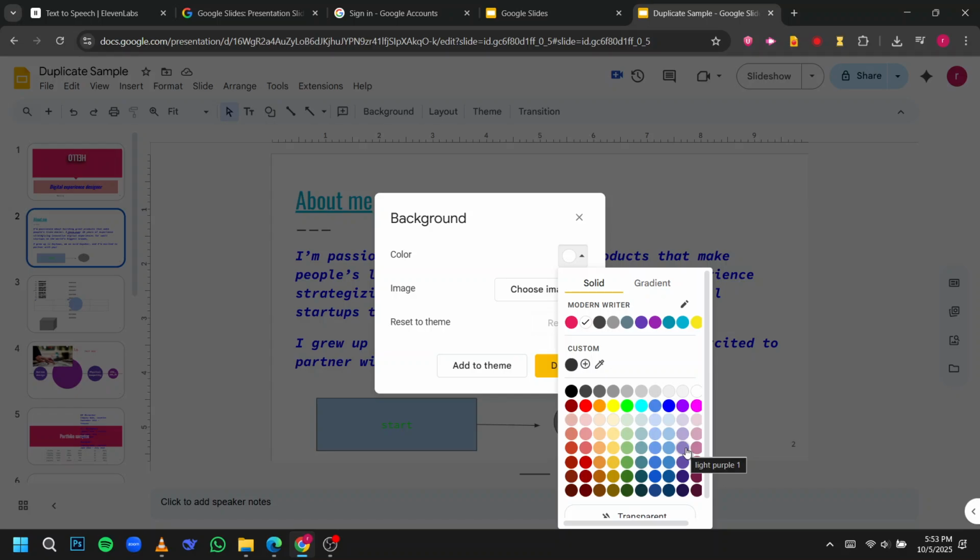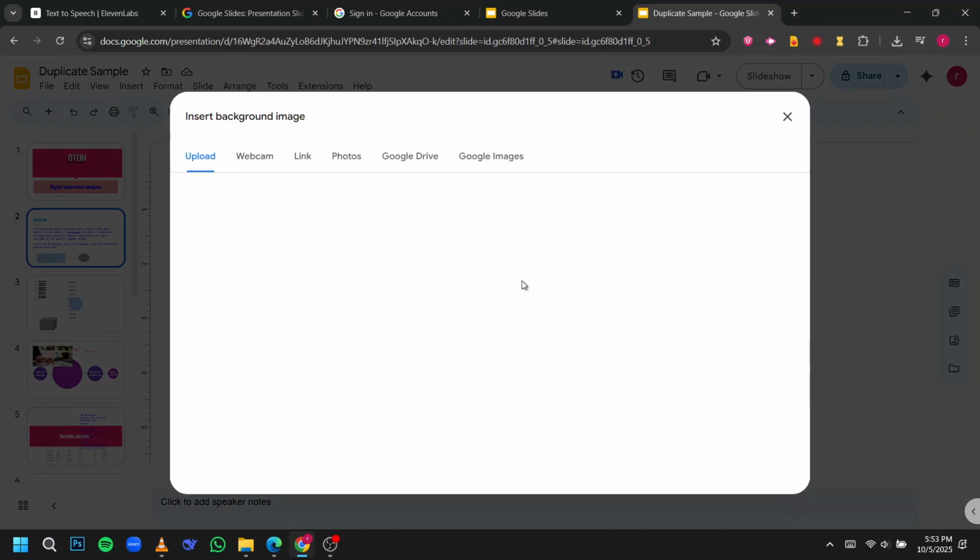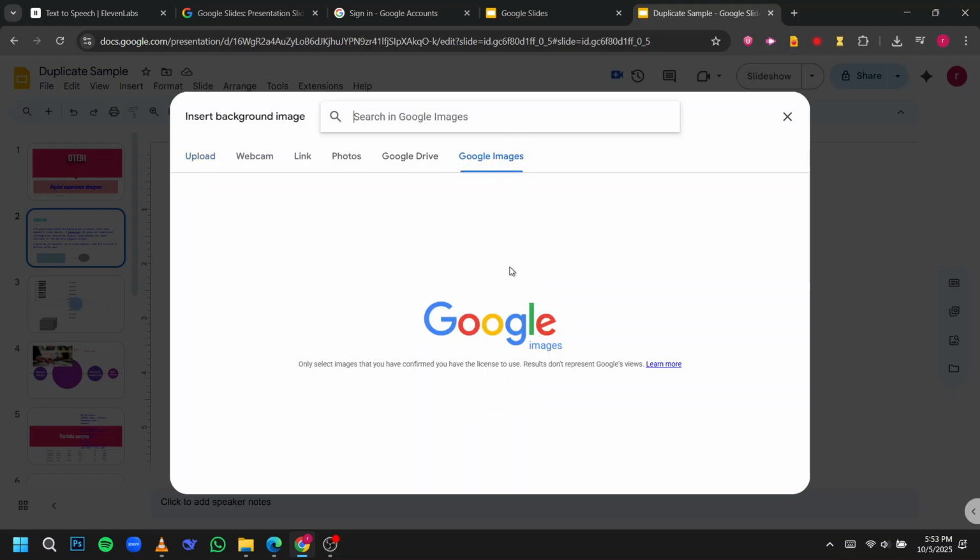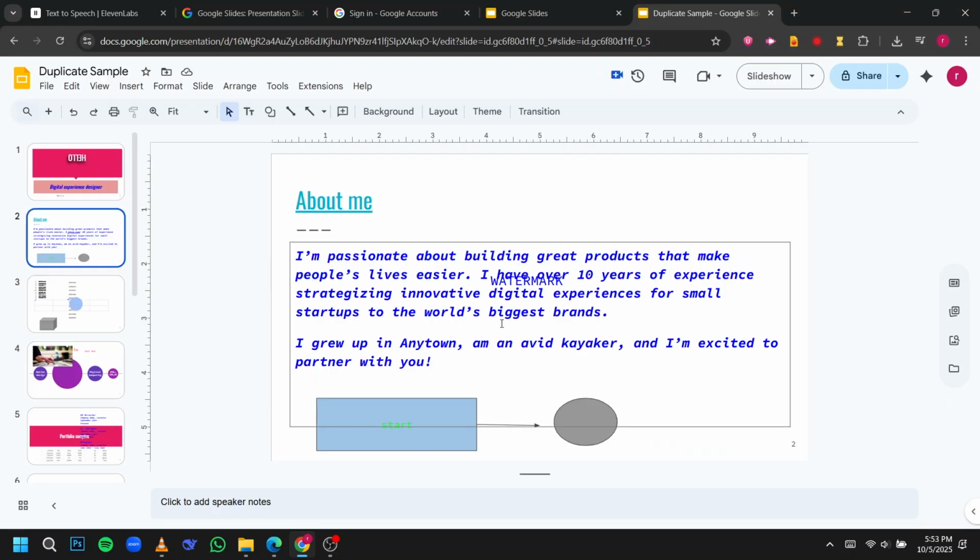If you prefer a more dynamic background, click on Image. You can upload an image from your computer or use Google's image search to find the perfect picture. You can also access images from your Google Photos or Google Drive, giving you plenty of options. Once you've selected or uploaded your image, click Done to apply it. And that's it. You've successfully changed the background of your Google slide.